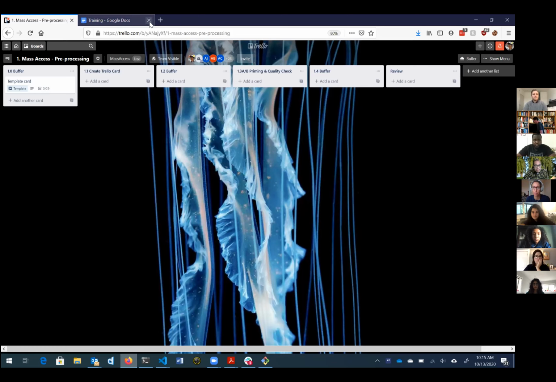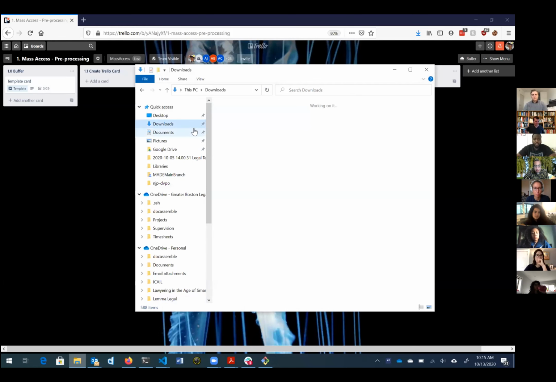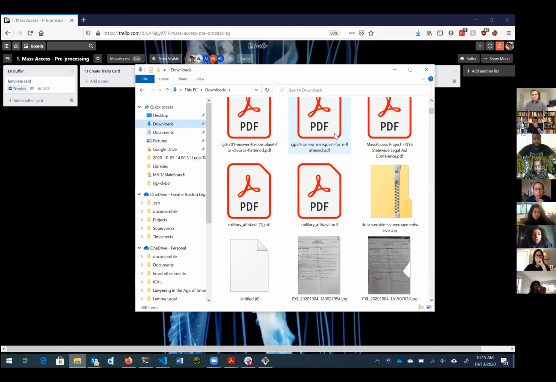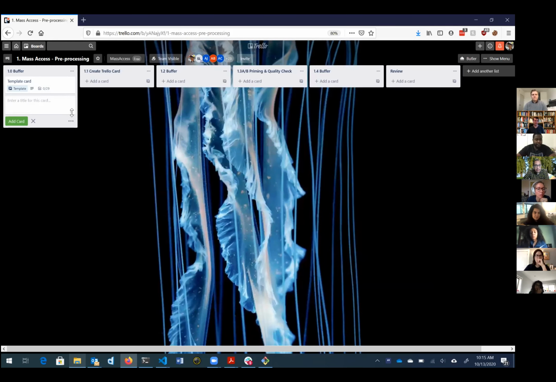So let's do a sample form here. Let's pretend we can use the one that our class did last week, the military affidavit. Let's just pretend that's our new form. So I'm going to add a card here. And actually, David, what do I do to make it use the template?